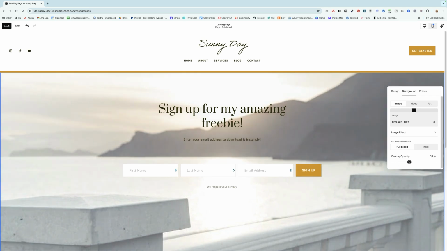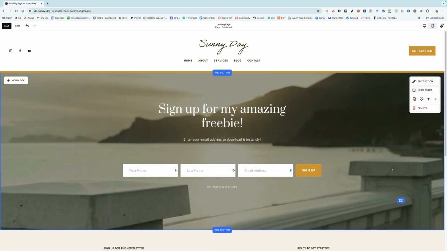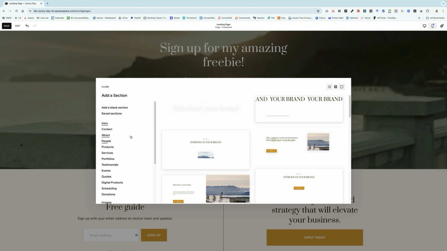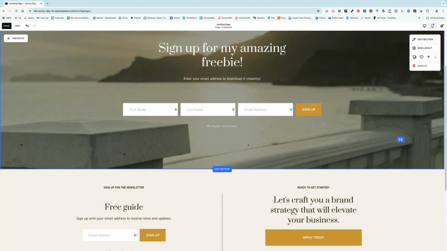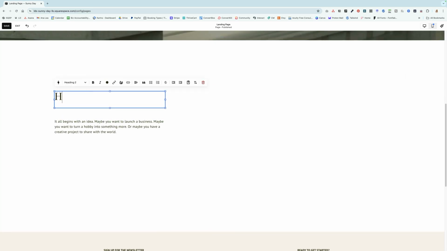And I'm going to increase that overlay opacity and change the color of the section to this dark color. And I'm going to reduce the number of rows that we have here. And then what I like to do now, and I'm going to use a pre-made section, is add a section of what you're going to learn in this freebie.